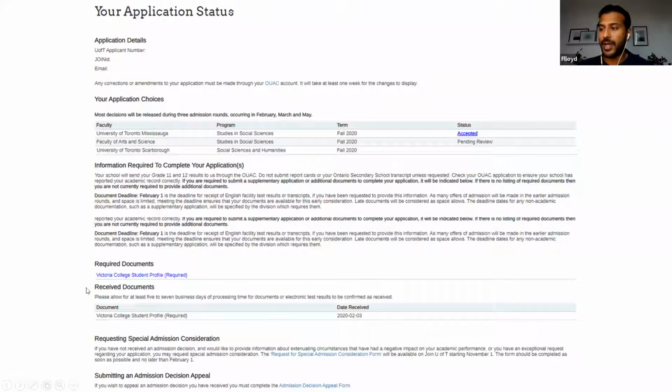As you look further down the page, you'll see the required documents, things that we've received from the student, and the date that we received them.